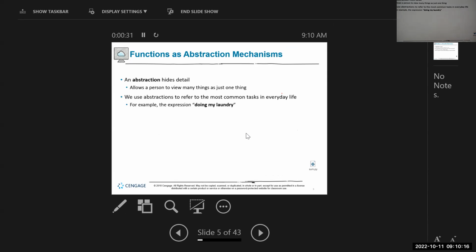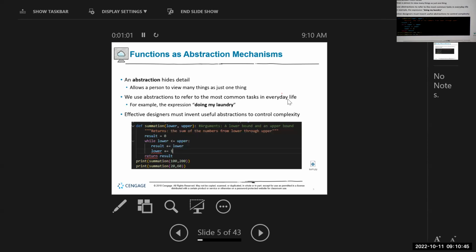For example, doing the laundry: you want to do the laundry, but actually in the stack of laundry there is a lot going on. From the user's point of view, you do not have to care about that. You do not need to look into the details. An effective designer must invent useful abstractions to control complexity. You break it down into smaller ones, and we use the function call here.